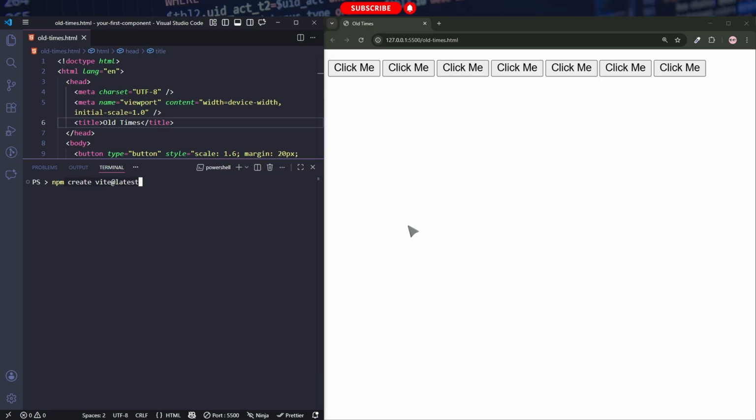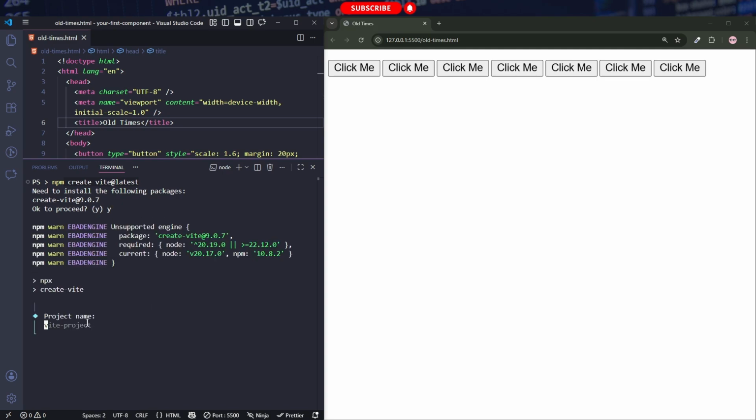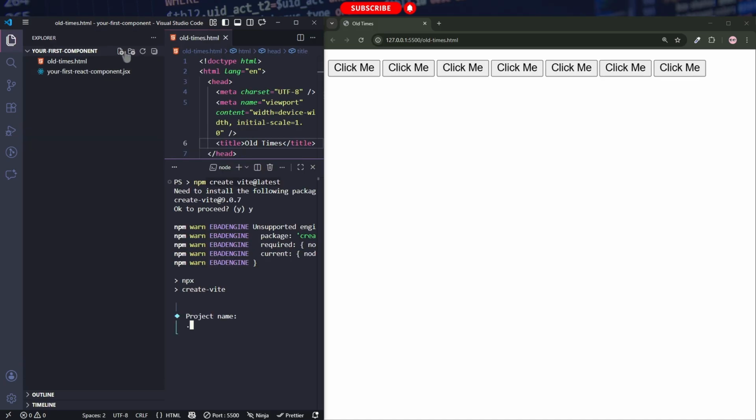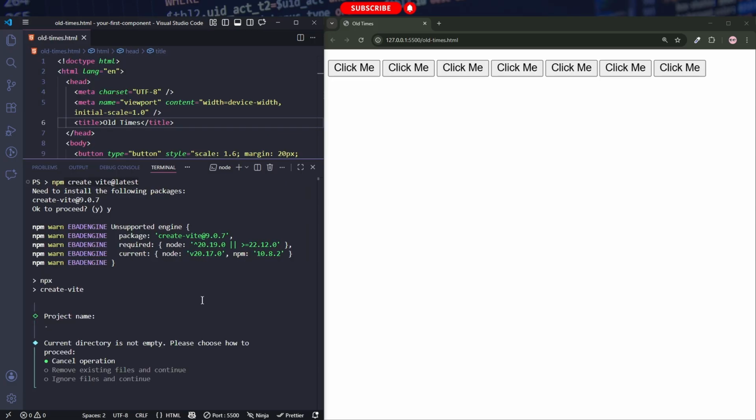Alright, now that you have npm on your PC or you're using a Playground, you can run npm create vite@latest and press enter. It's going to ask if you want to proceed. You can type the letter Y and press enter again. Now it asks for a project name. I'm going to write dot here because I want to save the project in my current folder, because my folder is called your first component, and that's exactly where I want to save all of my code. So I'm going to press enter, and I'm going to choose the option remove existing files and continue because my folder is not empty.